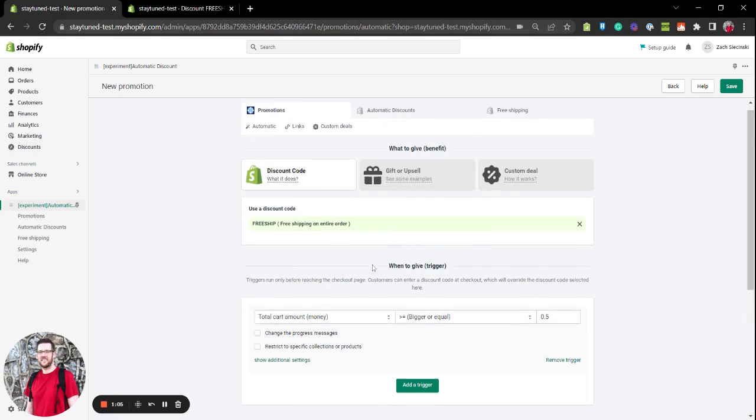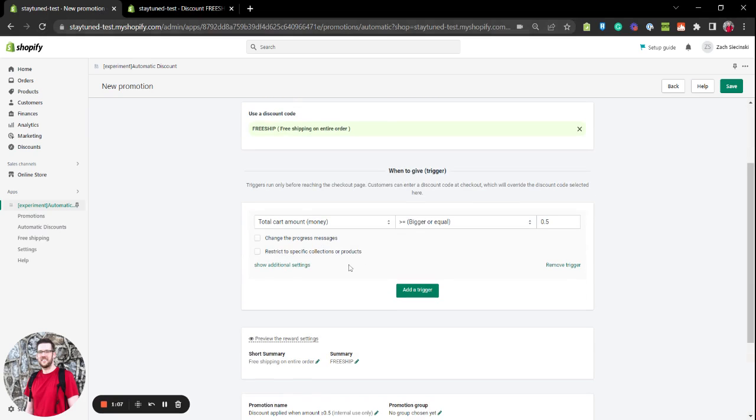We have free shipping on an entire order. And then here's where we can set triggers that Shopify doesn't usually allow us to set. So we can do total amount of weight. We can do number of items in the cart. We can even do whether the customer is tagged a certain way.